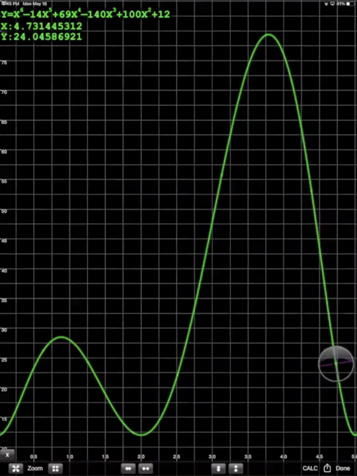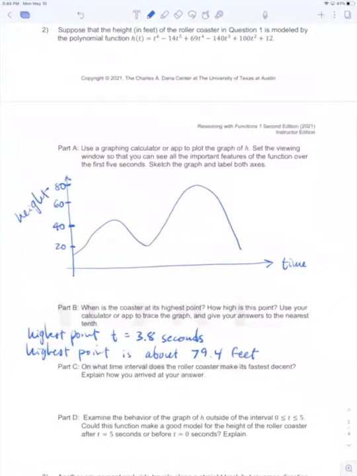So let's go back here, open this up. On what time interval does the roller coaster make its fastest descent? It looks like it would be from about 3.8 seconds all the way to the end, which would be 5 seconds. And it's just the steepest part of the graph that's going down or decreasing on that interval. And that's how we arrived at that answer. Let's go to part D.